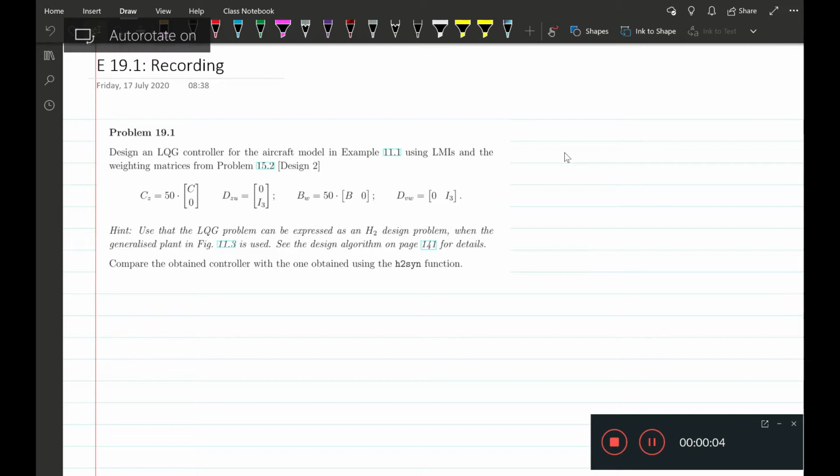So let's have a look at problem 19.1, and this is again example 11.1, which we saw in problem 11.1, where we just used the h2syn command to design an H2 optimal controller. So we will now do this via linear matrix inequalities.